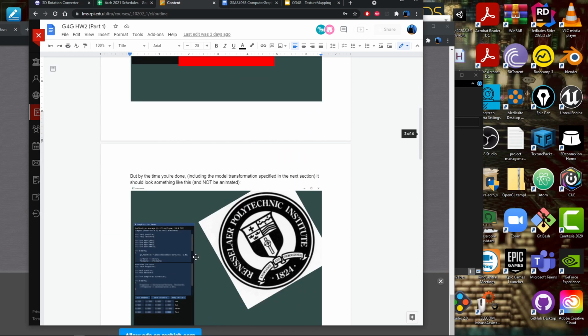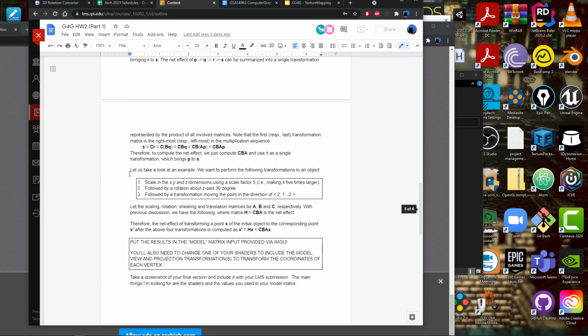But the transformation I want you to do, it says, let's look at an example. But by example, I mean this is the one we want to do for the homework. So you should be doing this set of 3 transformations, pretty simple ones. It's a scaling by 5 in x, y, and z, a z rotation of 30 degrees, and a translation of 2, 1, negative 2.